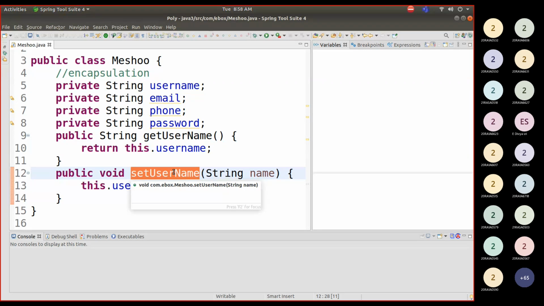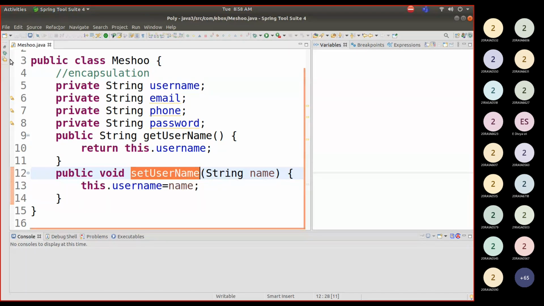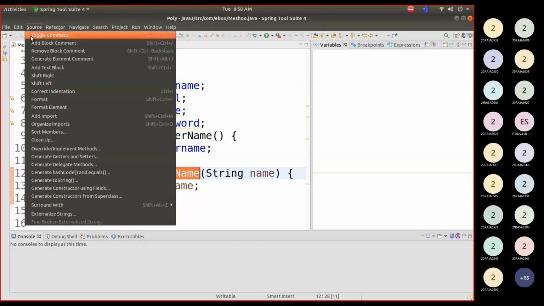It is very irritating. So for that, Eclipse has given you one option. All of you please carefully see this. There is an option. You can go to this source, and here you have the generate getters and setters method. In source, you have generate getters and setters method.